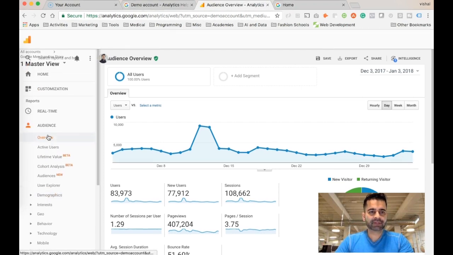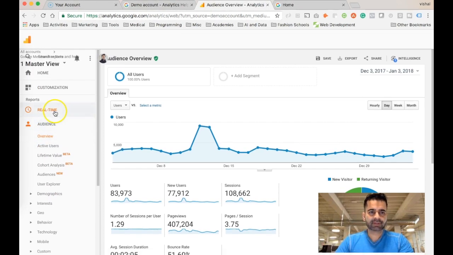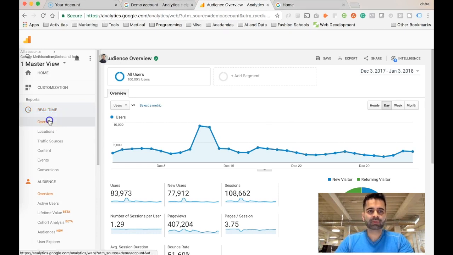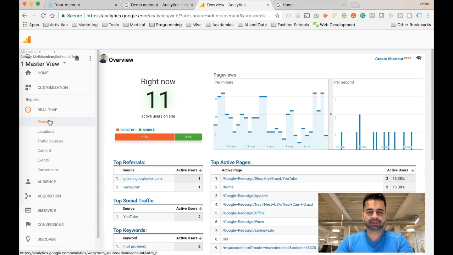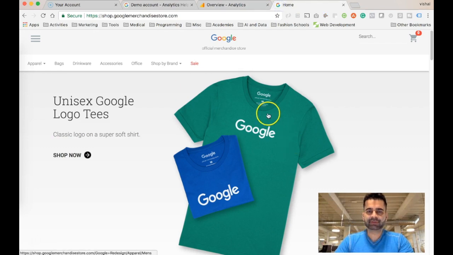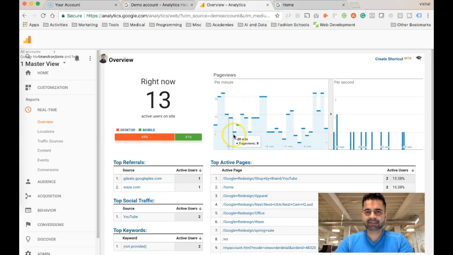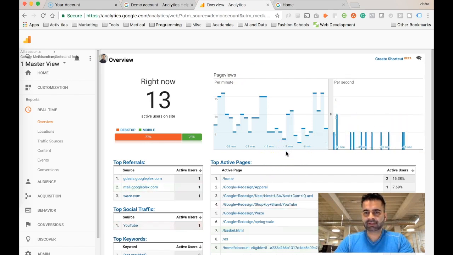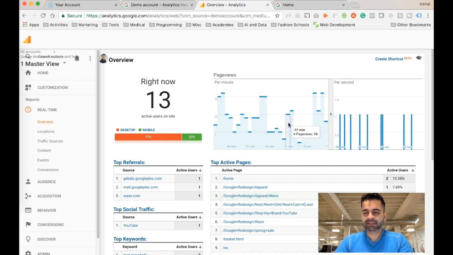Actually, one thing I want to show you here is real time. When you click on real time, this tells you what is happening on your site at this particular moment. Right now, there are about 13 people on this website doing some sort of activity. This gives you the number of page views per minute. Around 11 minutes ago, and as you can see, it says -11, -16, and this is where we currently are at this point. So it tells you that 6 minutes ago, there were 8 page views, 11 minutes ago, there were 10 page views, and so on. This is page views by the minute, and this is page view data by the second.